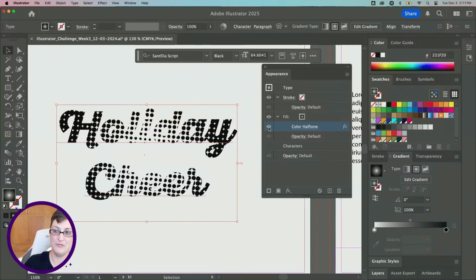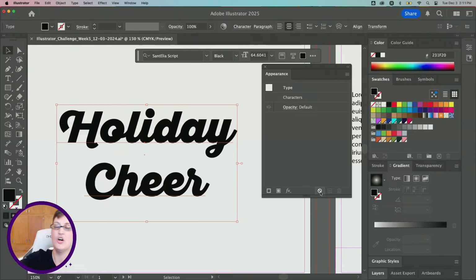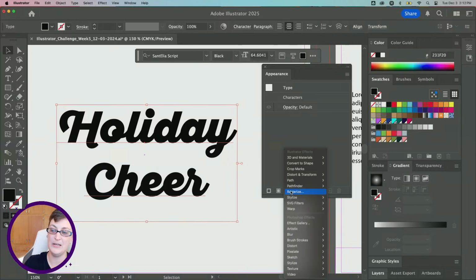So this is a great way to demonstrate that those values are what affect the density of the dots. With that knowledge in mind, we can actually use a blur instead of a gradient fill on this. So I'm going to go down here and click on this button that says clear appearance, and that's going to get rid of all the appearance attributes that I already added. And this time I'm going to go to effects and add a blur.